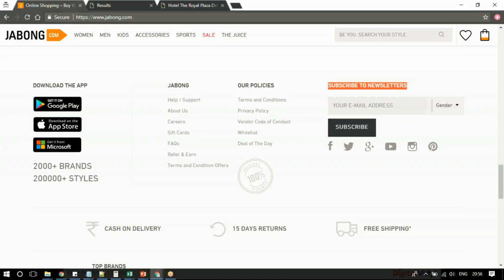Now, let me give you an example of a micro conversion which is not very intuitive. When we were analyzing the numbers of Jabong.com some time back, we found out that when people view more than three images of one particular product on the same page, these people are more likely to make a purchase on your website.